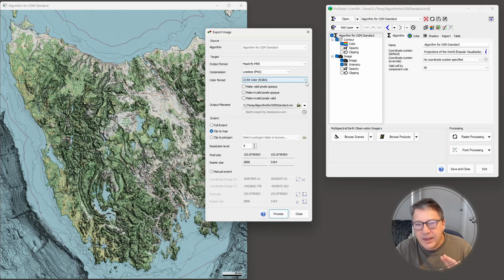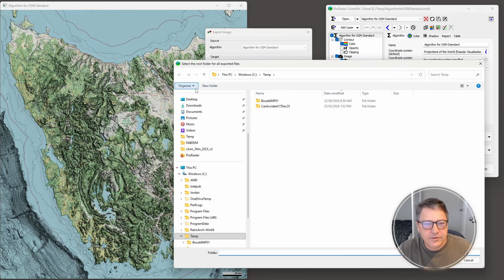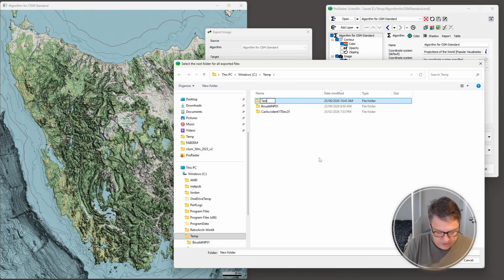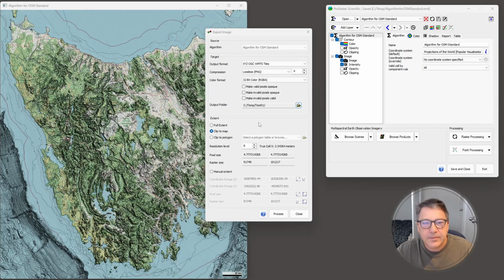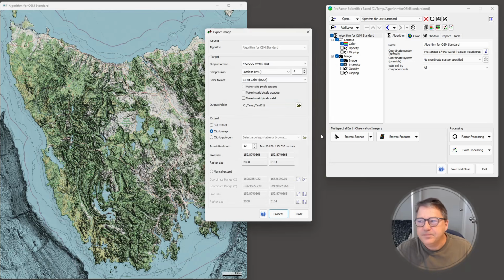On the other hand, exporting out to XYZ tiles generates each resolution level. So let's just choose that. Now I need to specify a folder in which it's going to go. So let's go test 01. Select that folder. Clip to map. Now choose my resolution level again. In this case, it's different. Hit process. It's now going to spew out all of those little PNG files.